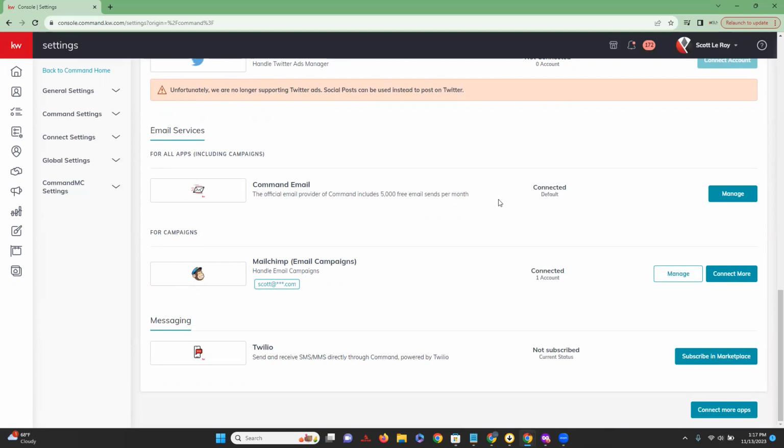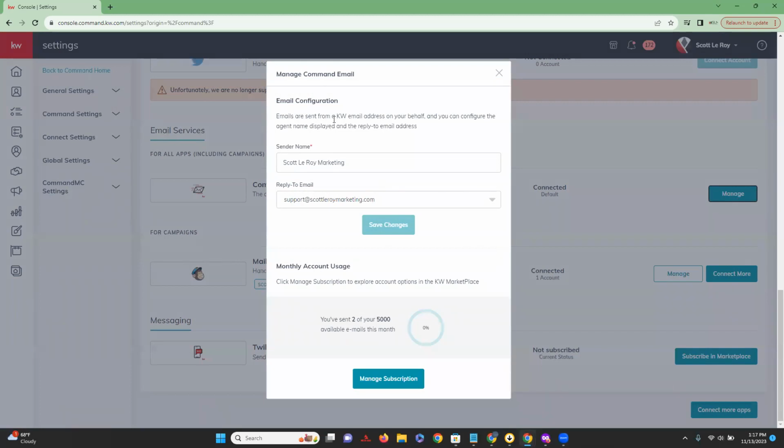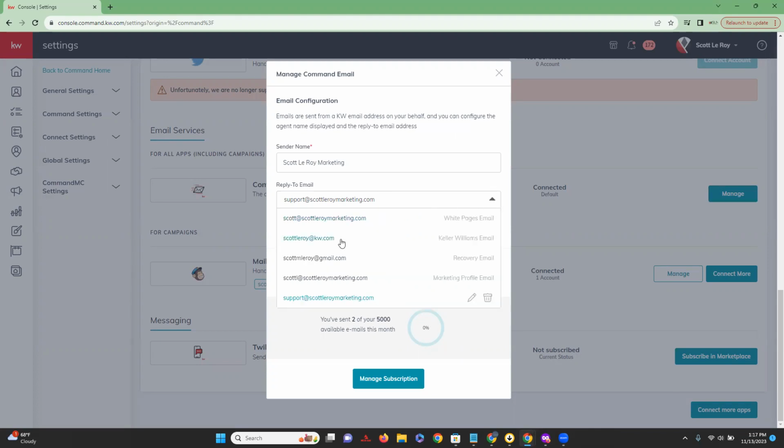So once we get down to email services, I do want to point this one out under Command Email. So if we go over to the right-hand side, we're going to click Manage. When you click on Manage, the reason I'm bringing this up is when you go to send out an email campaign, this is the information that the contact is going to see displayed when they receive that email. So this is giving you the ability to update your sender name if you want it to say something else. And you also have the ability to update the reply to email when they go to reply to your email campaign. So if you click on the drop down, you can choose between the different options, and you can also edit and put your own in there as well.